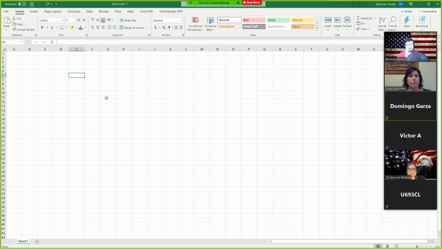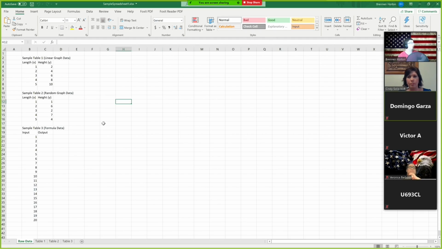Now with that basic user interface out of the way, we're going to go ahead and get into our examples. We're going to be looking at 3 different samples here. We've got a linear set of graph data, we have a set of random graph data, and then we're going to make a graph using an equation. The first set of data here is sample table 1. It's linear graph data.